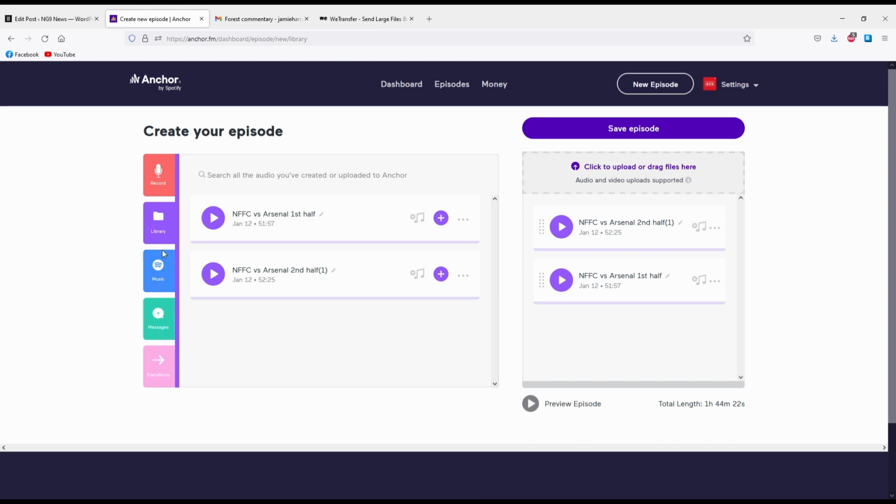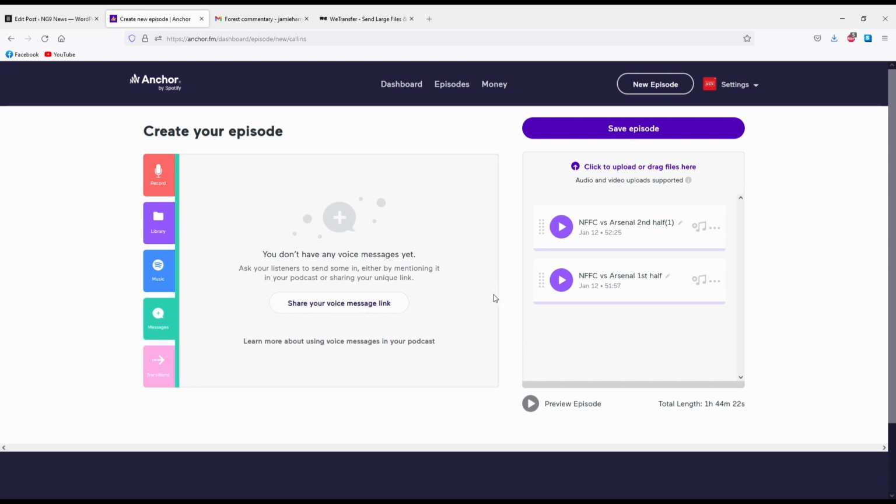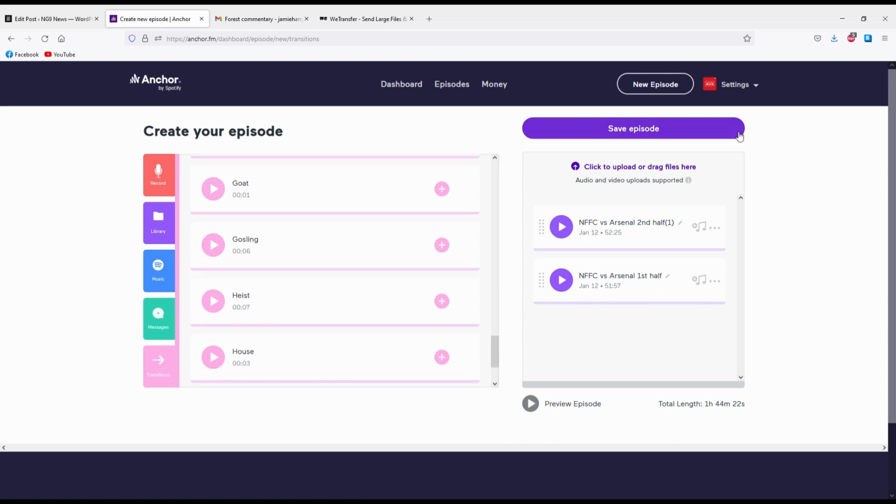Now obviously you've got the choice of adding music to your show, so maybe you can add a little clip of some music from Spotify, whatever music you like. Or you can maybe add a voice message, so you can ask your listeners to send in voice messages of what they thought on the podcast, which you can later include in videos, in podcasts, etc. You can also add transitions, as I mentioned, but we're not going to bother about that just yet. We're going to go to save episode.